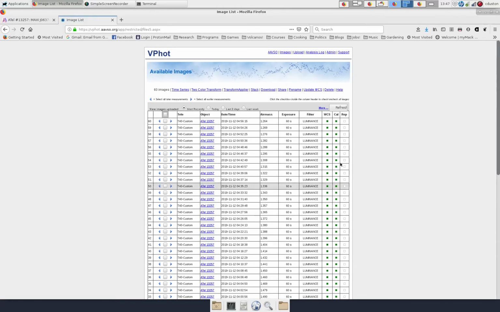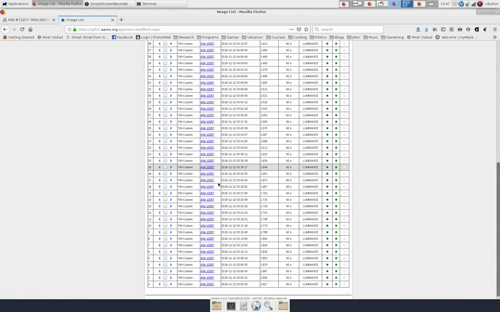Once I go into VPHOT, we have a bunch of images here already. This is the object ATEL 13257. That's the image I'm going to use for this demo. But you can see there's a whole bunch of images up here.